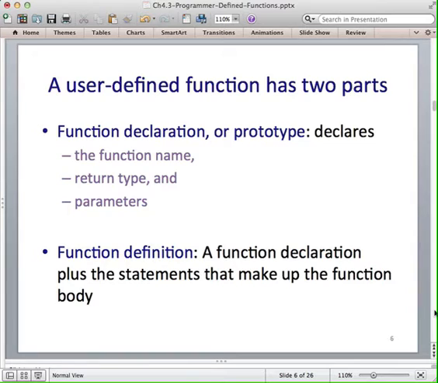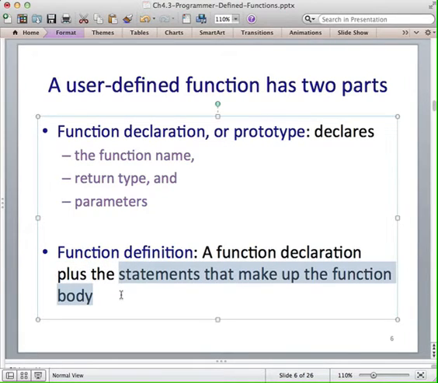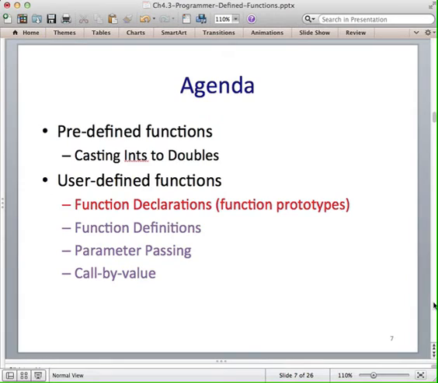Okay, so the rest of this is going to be a bit of a review, so we'll go somewhat quickly. Again, a user-defined function has two parts. It has the function declaration, which consists of a function name, a return type, and some parameters. That's different from a function definition, because a function definition is the function declaration plus the statements that make up the function body. So the function definition is the full definition of the function, including the function body.